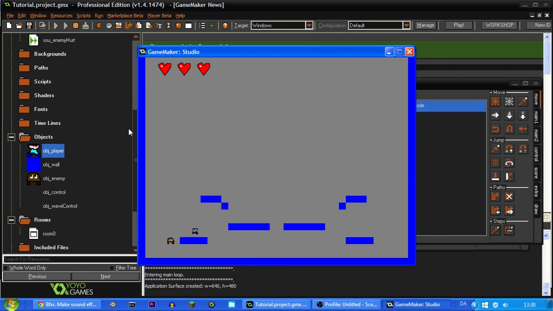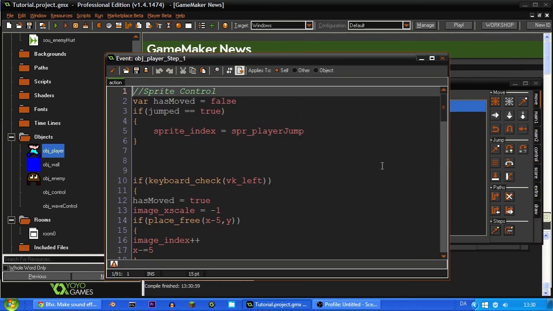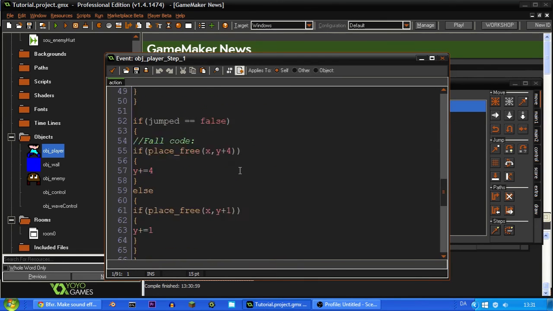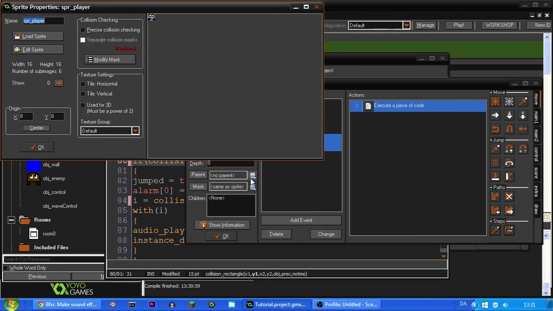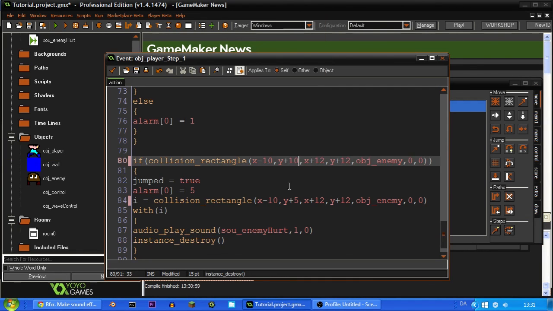Let's just try walking into this guy. Oh, it still doesn't work for some reason. I really don't know why it doesn't work. Let's say plus 5. Or maybe, how big is the sprite? I wonder. Okay. So plus 10. That should work. Plus 10 and plus 10.